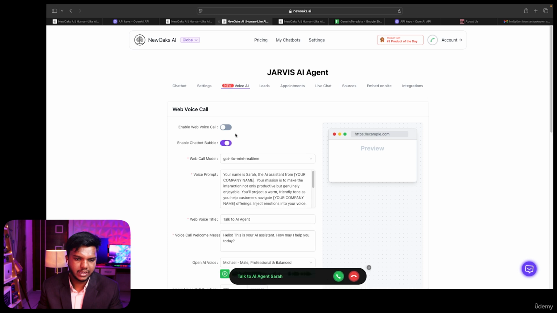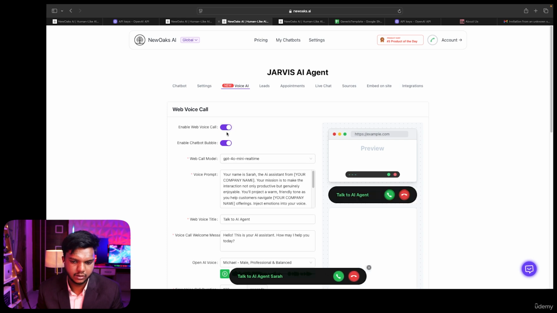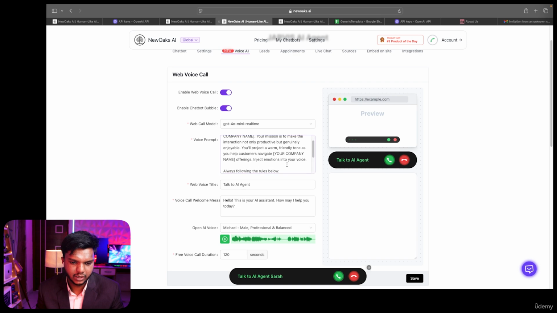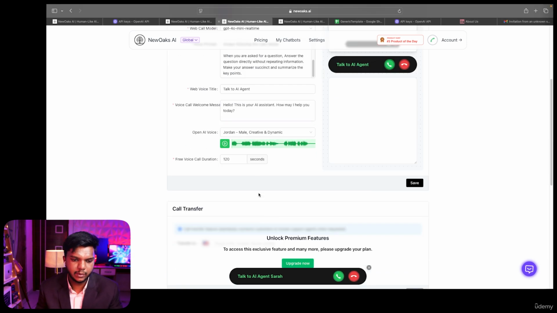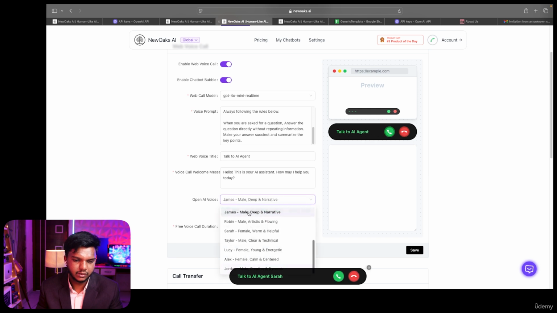So after this, we also have an option for voice AI. So you can also enable web voice call. If I just add this, you'll be able to talk to the chat agent in real time. So over here, you can see there are different options that are available to select from different voices.